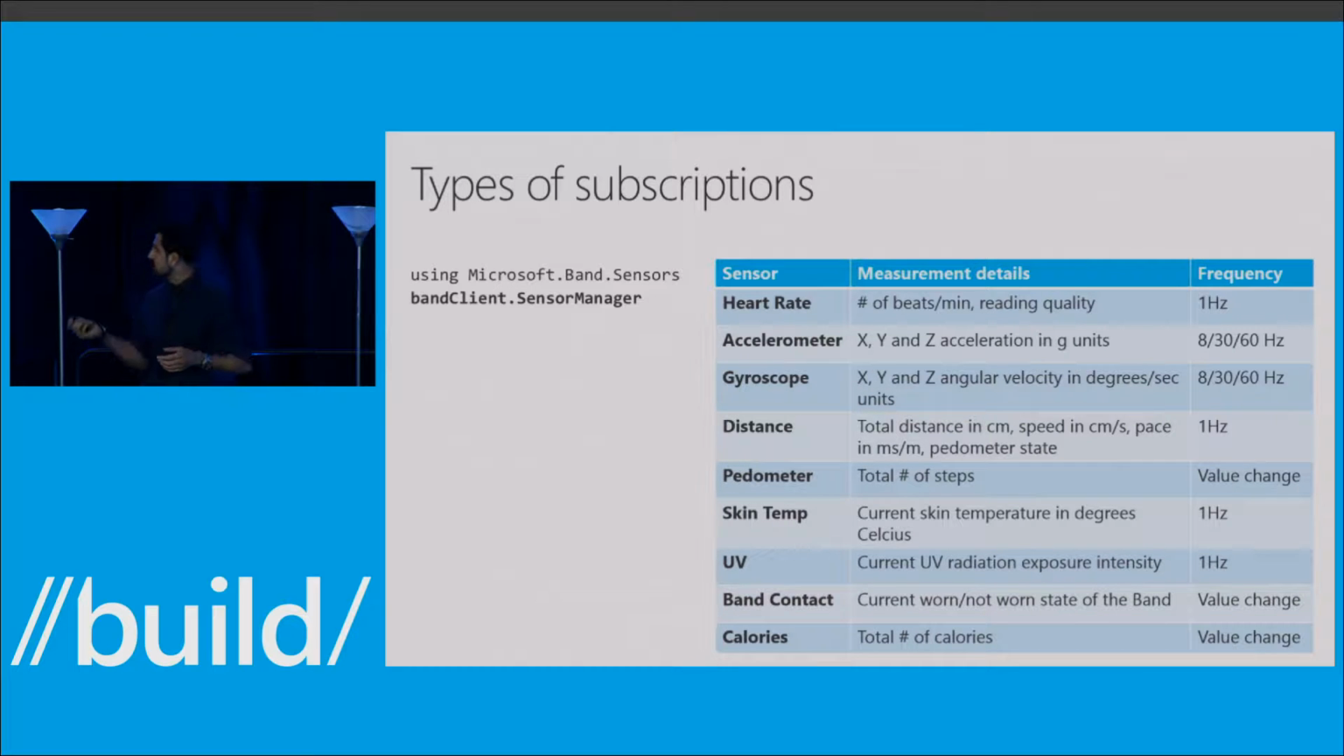So for example, if you look at the heart rate, the value that comes back is the number of beats per minute, which is the heart rate of the wearer. It also gives you the reading quality, which means whether the heart rate is locked on or whether the sensor is still in the process of acquiring that heart rate reading. And we provide that at 1 hertz, which means once every second you get that data back. Some of the other sensors like the accelerometer and gyroscope give you data more frequently, and they also provide you a way to actually change the frequency at which you want to get the data.